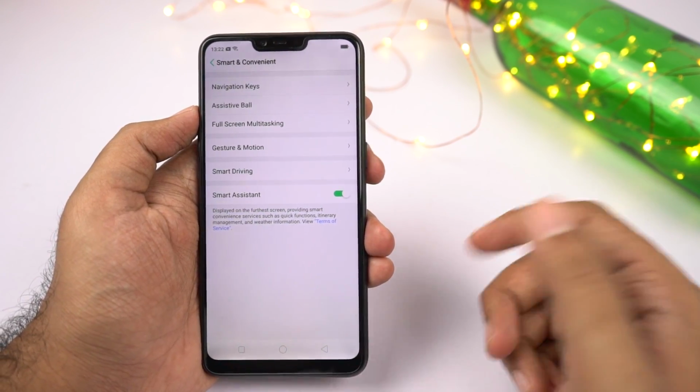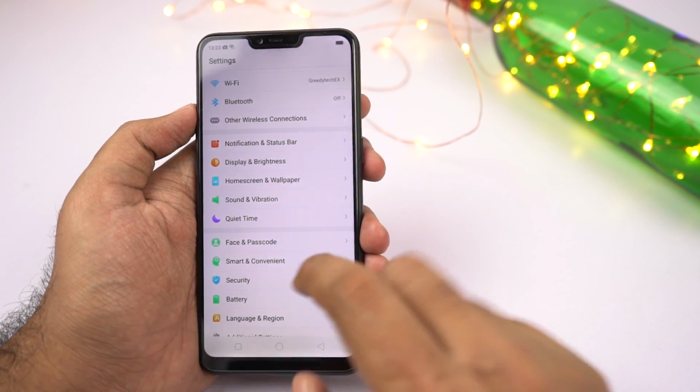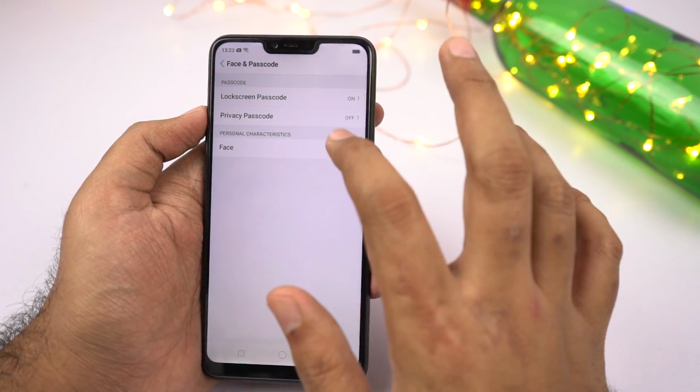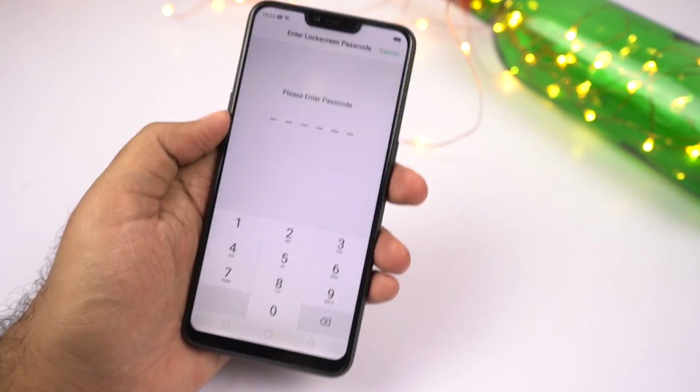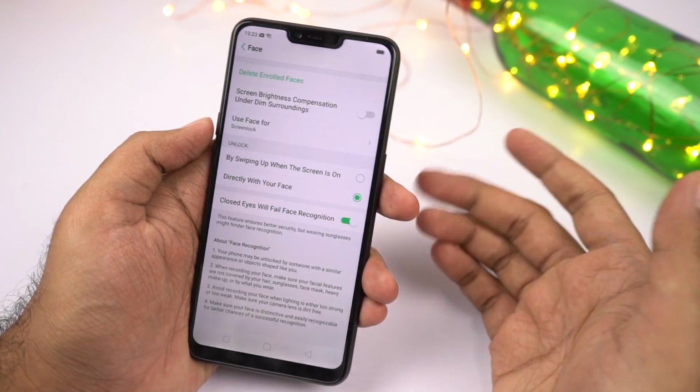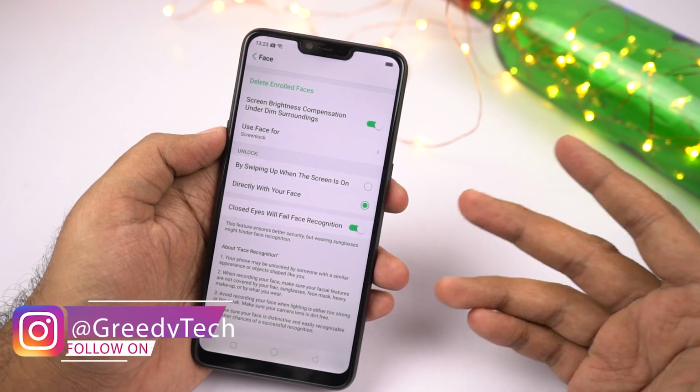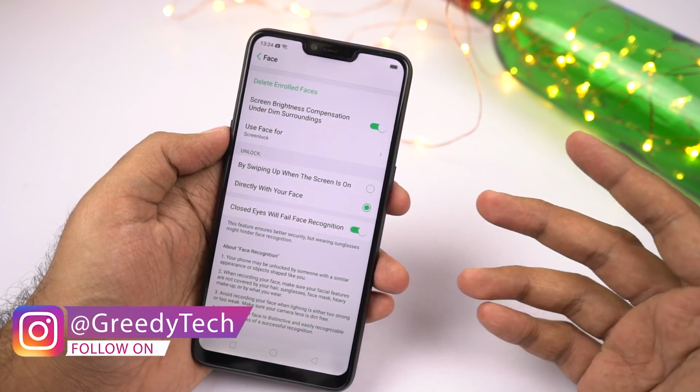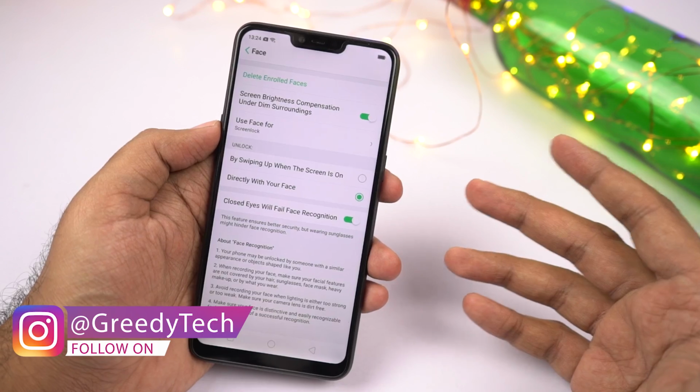Now going on next, I'll show you some important tips for your face unlock. So first let's go to face unlock settings. By the way, this phone doesn't have a fingerprint scanner, so face unlock is pretty important. If you're trying to unlock your phone in a completely dark room, turning on this option will increase the screen brightness and help you unlock the phone quicker.